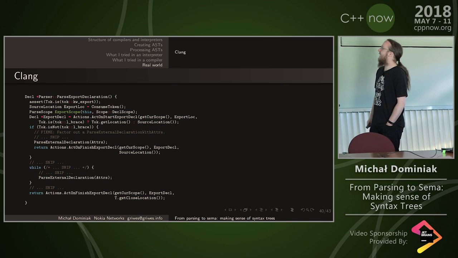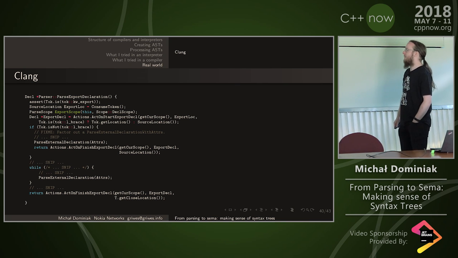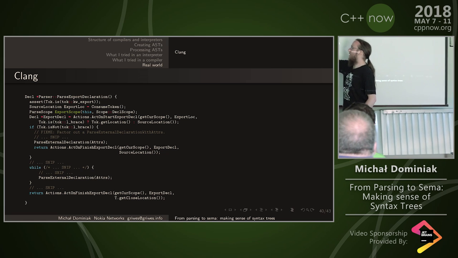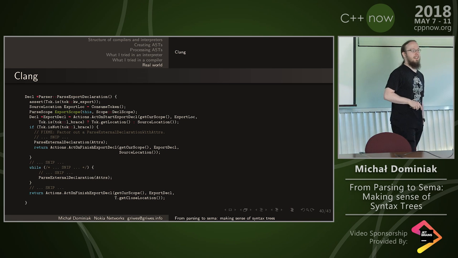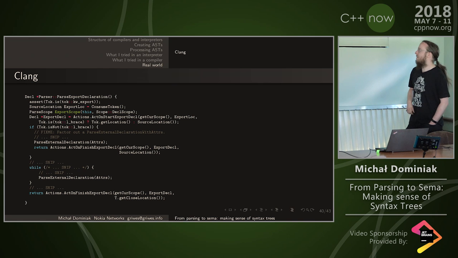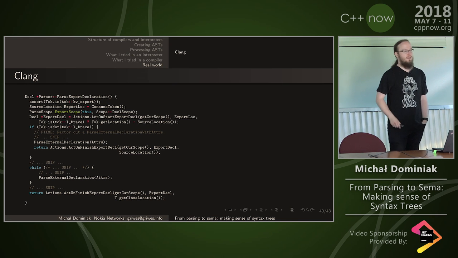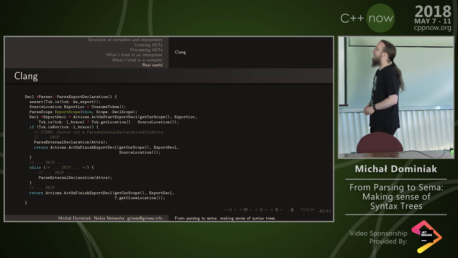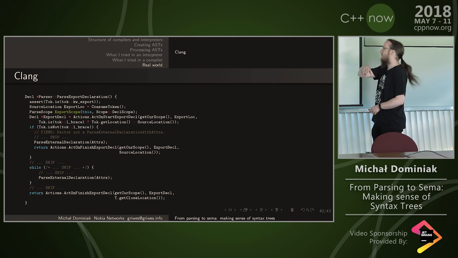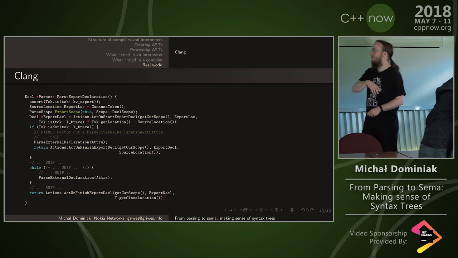So I don't know how well you can see that. It's visible from here? You're good. All right. Maybe the comments are not, but there is more code here and here, and obviously code here and more here. But it just would not fit on the slide in any possible way. So this is parse export declaration. This is a part of the parser of Clang that deals with the modules TS. What? All right. Maybe if you close the door, or maybe this is the main culprit. Yeah, that should probably be better, right?